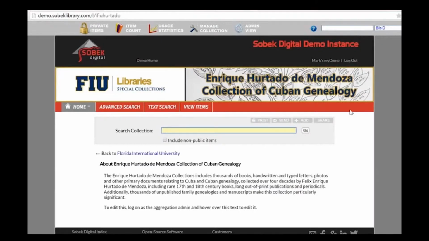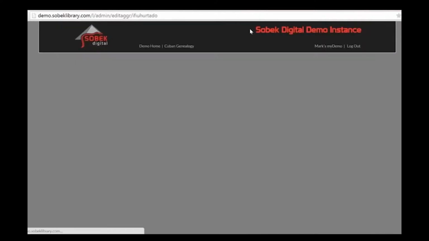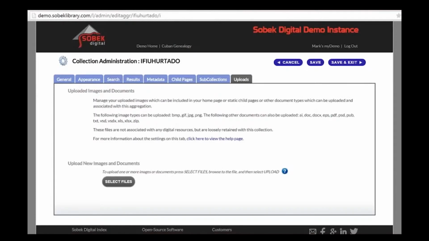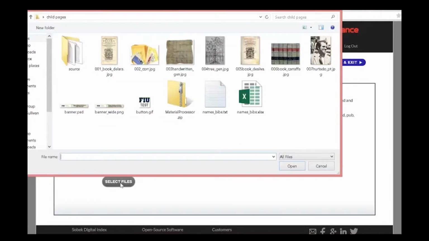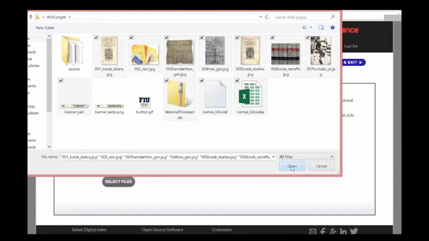So before we get started, we have some resource files, some images and some documents we're going to tie to this collection that we'll go ahead and use in some of our work that we do. So let's go into the admin view for the sub-collection, select Uploads, and let's select our files. So we've selected the files, we'll hit Open.